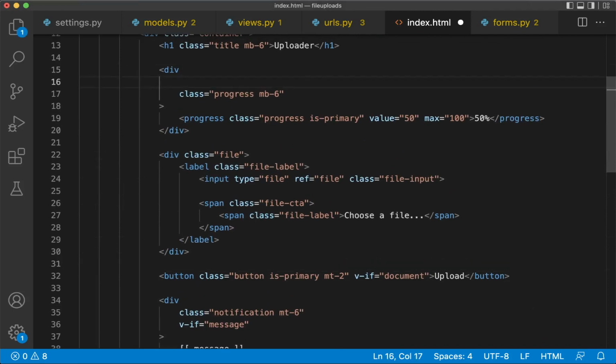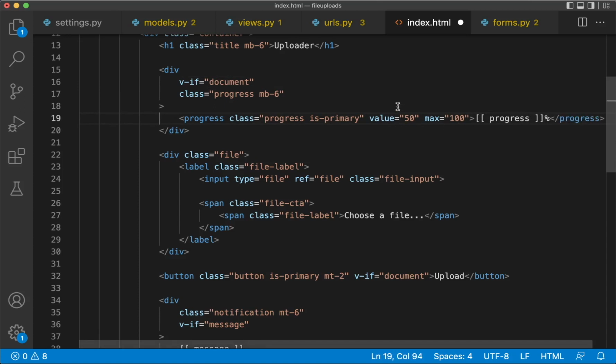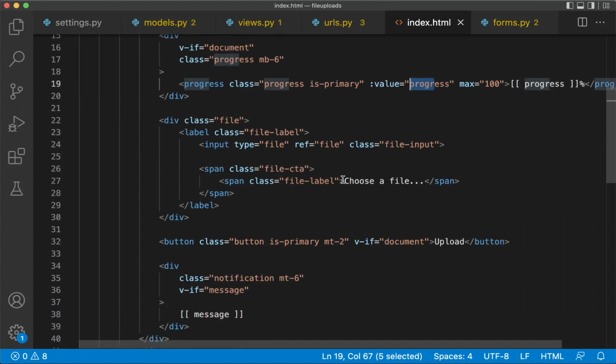Next, I also want this to only show if you have an active document. So if document, and then I want to show the actual progress count here. So progress, and this should also be bound to that value, progress. So now this will automatically update when we upload a new file. So then we can work on choosing a file.